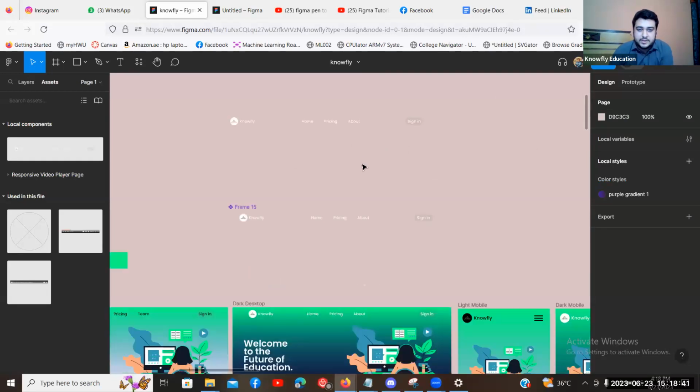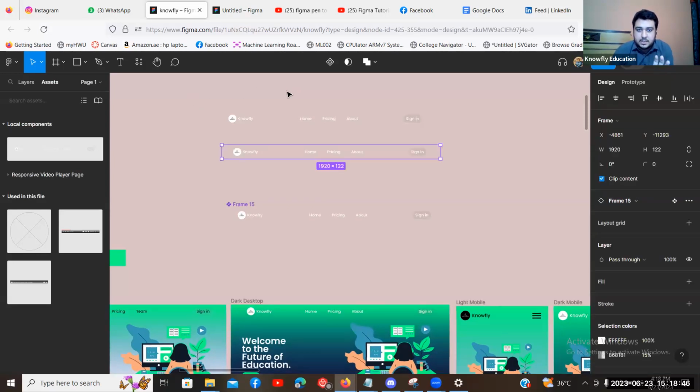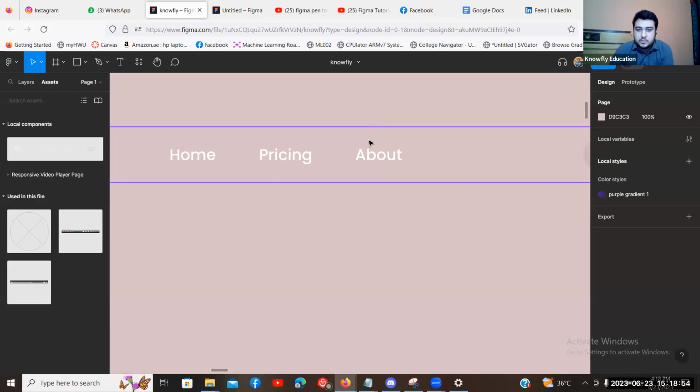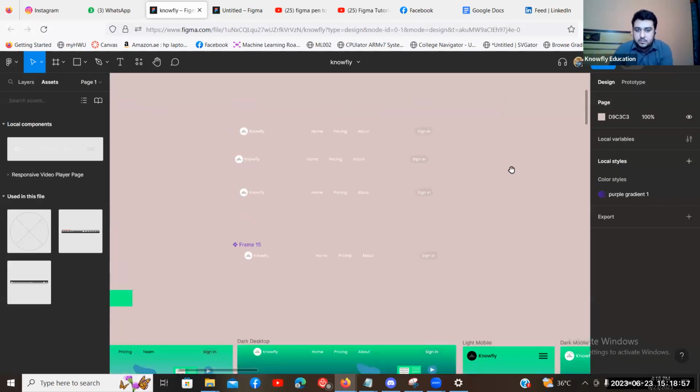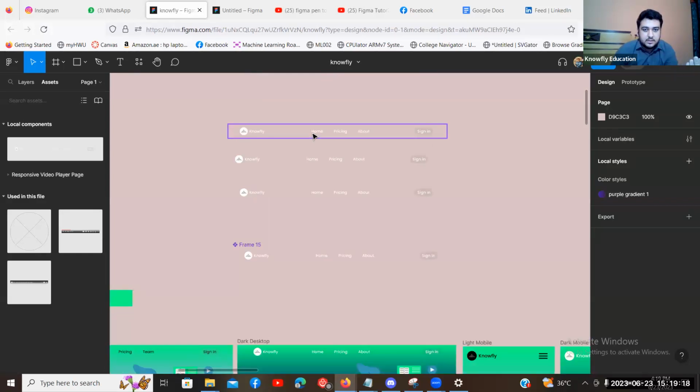Now see this one thing. I can drag it as many times as I want from the assets tab, right? Now, let's say I have a change to make tomorrow. Instead of this about, I want to write it team, right? If this was not a component, I would have done it manually for each of the nav bars. Am I right? If it wasn't a component, I would have to repeat all of this, right?